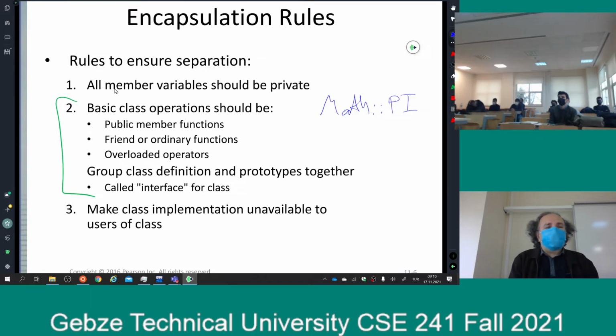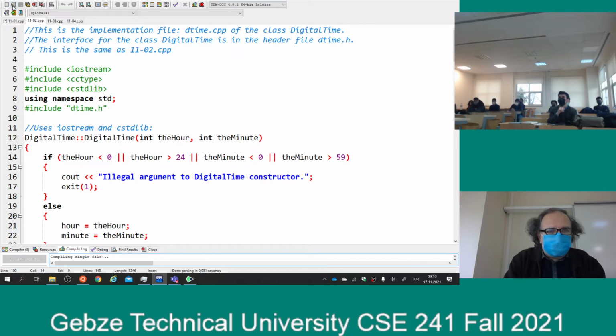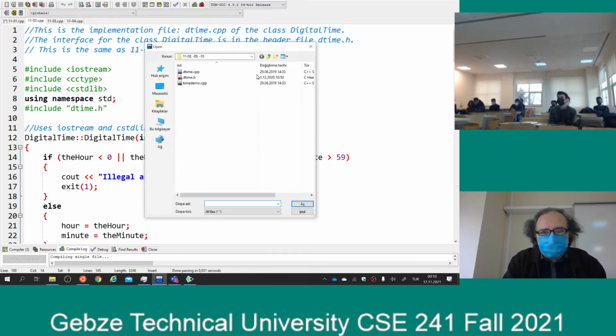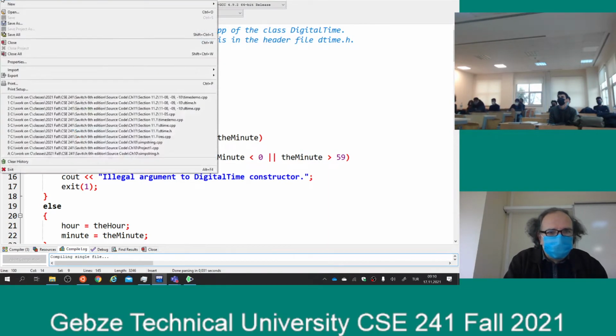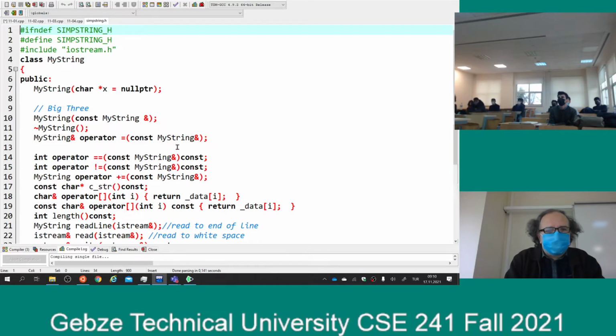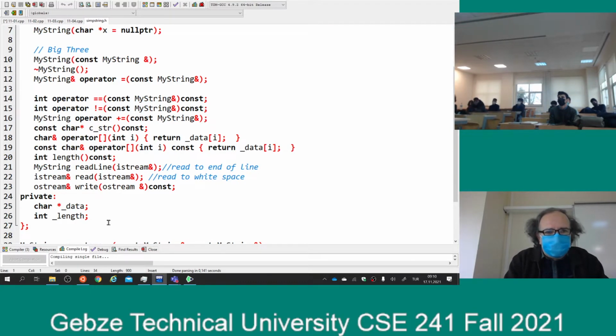And for all the private data members, if it is needed, you can write getters and setters. Sometimes you don't write setters. Sometimes you don't write getters at all. So it depends. Remember yesterday's string class? Let me try to open that one. Go to file, where is my string? Yeah, simple string H. This is my header file. So I have a getter for the length. Should I write a setter for length?